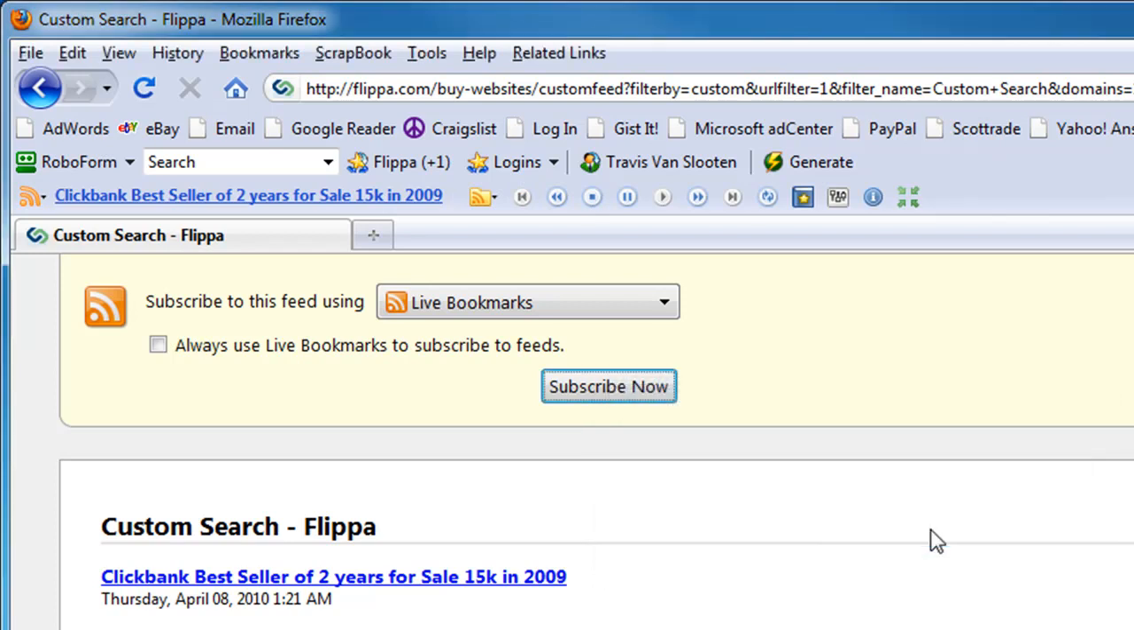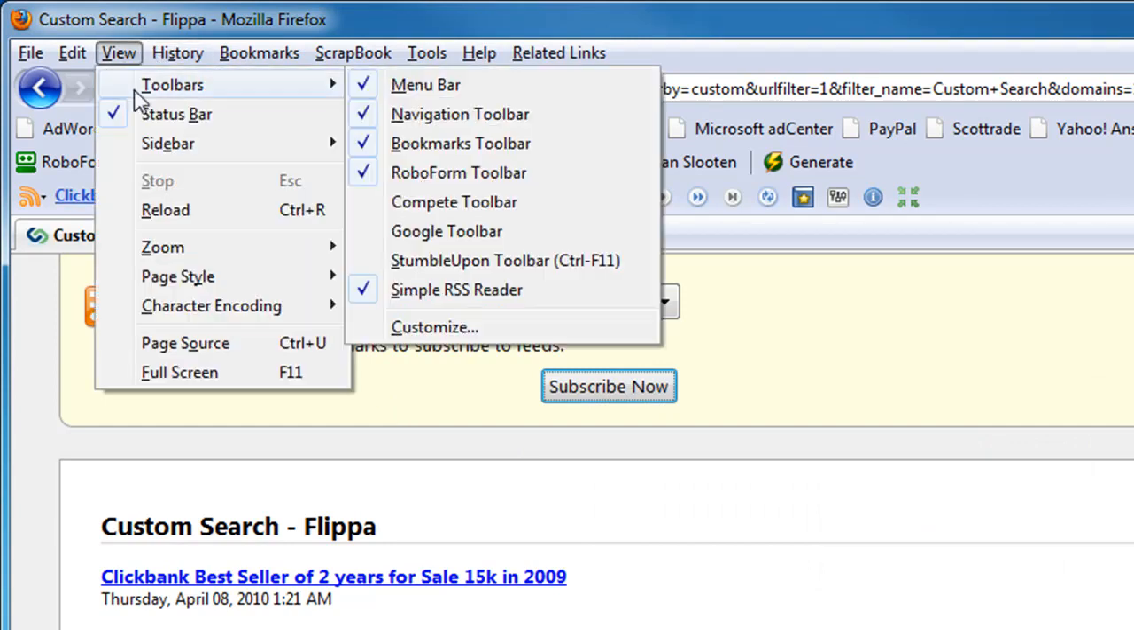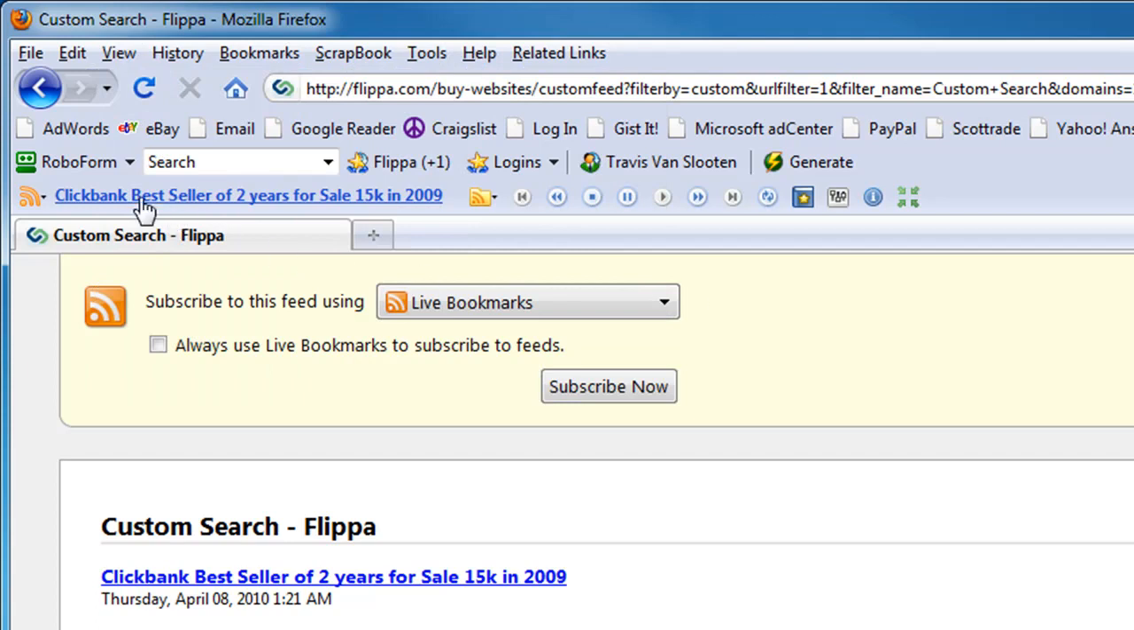And when you do that, you'll notice right here, well, one other step here, you want to go into view toolbars. You want to make sure bookmarks toolbar is selected and then simple RSS reader is selected. So you want to make sure those two are selected. And when you do that, you will see the RSS feed right here in your browser. Now, yours might be somewhere else up in here, depending on how you organize all your stuff in your browser. But I have mine displaying right here. And now what you have is a real-time Flippa alert for the types of websites you're looking to purchase as they get listed on Flippa.